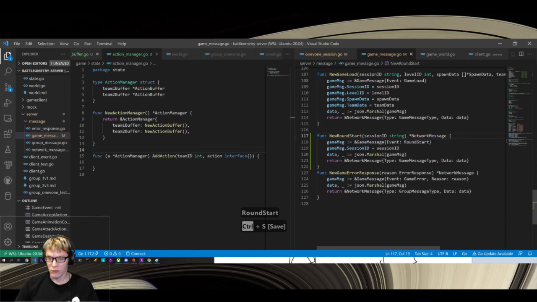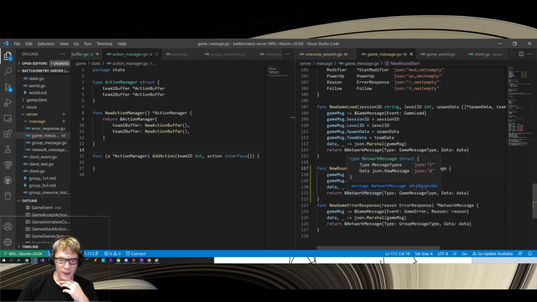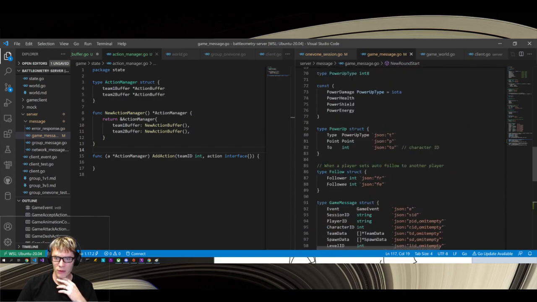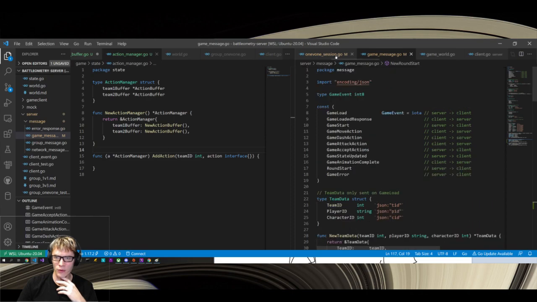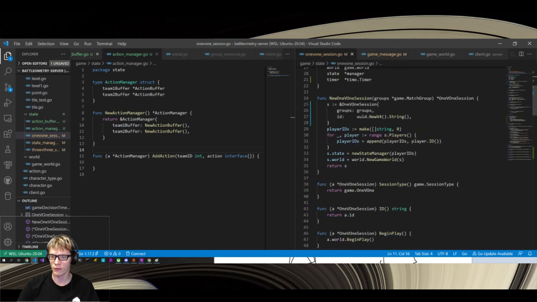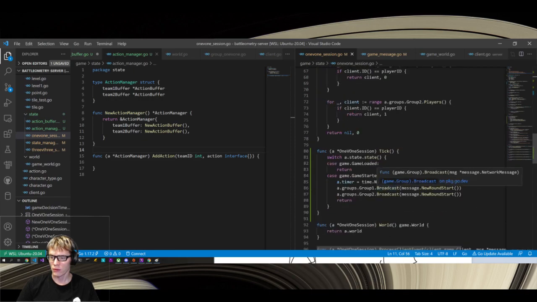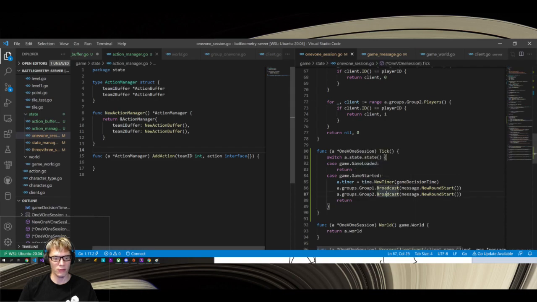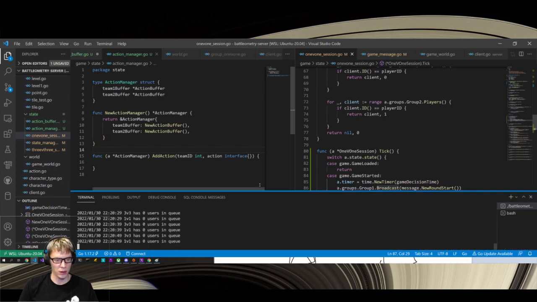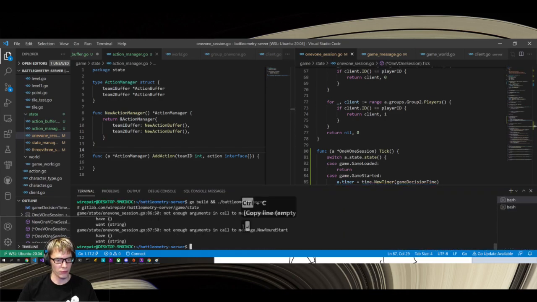Oof, wow, it's already 10:20. 10 more minutes. What else can we do here? Get the round start. I wish we could do something cooler for visual stuff, but it is what it is. So new round start. What will be cool is to get the ticker working, or the timer working on the client side too, so it sees that message. And then, actually, we should be able to see this now. Game loaded, game started. As long as that state's being set properly, it should work. Let's try it, see what happens.